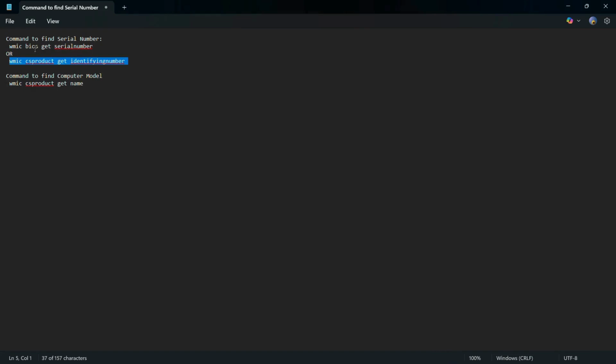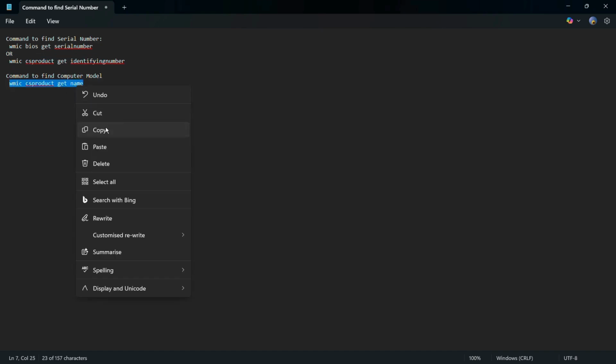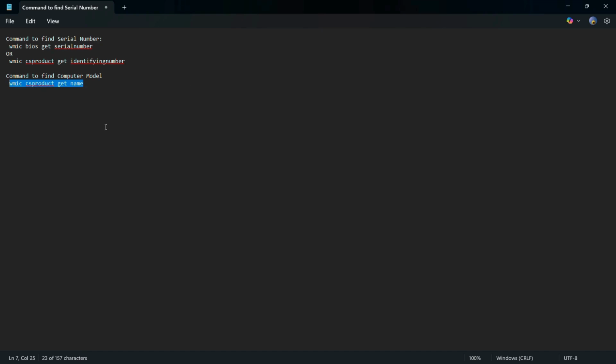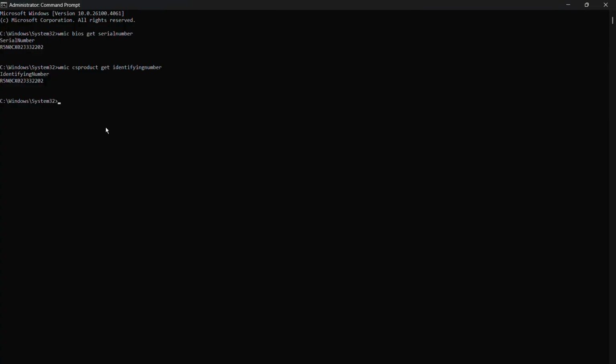Now moving on to the computer model, what you can do is simply copy this particular command, that is WMIC CSPRODUCT get name, and paste it into the CMD panel again and simply hit the enter button, and you can see the name or the product of your Windows 11 computer. So that's how easily you can get the serial number and the model name of your Windows 11 computer.